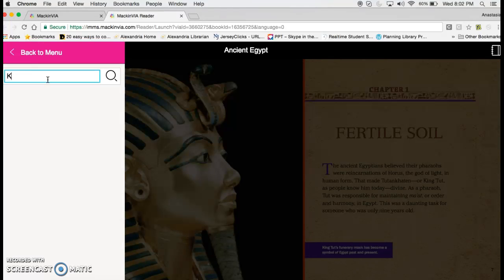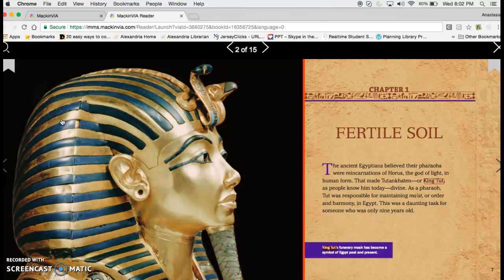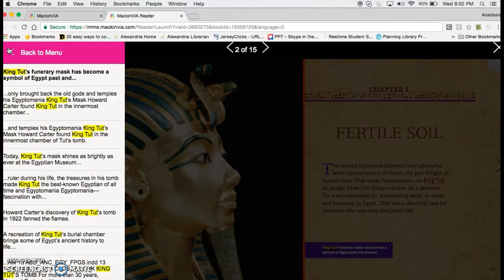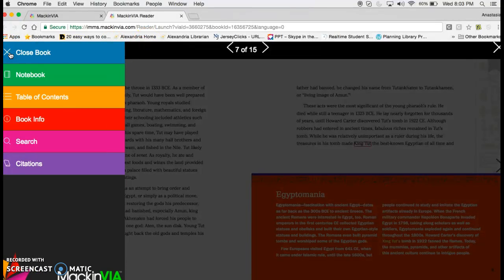and let me say I wanted to look up King Tut, and then I would just click on the magnifying glass, and it will show me all the different areas of the book that have to do with King Tut. I can even click on it, and it will take me to that page. I can click on the magnifying glass again and go to a different page. And it usually either highlights it for you or it puts a red mark around it or something to give you an idea where the section is that has that information. If I click on the magnifying glass again, I can go back to the menu.